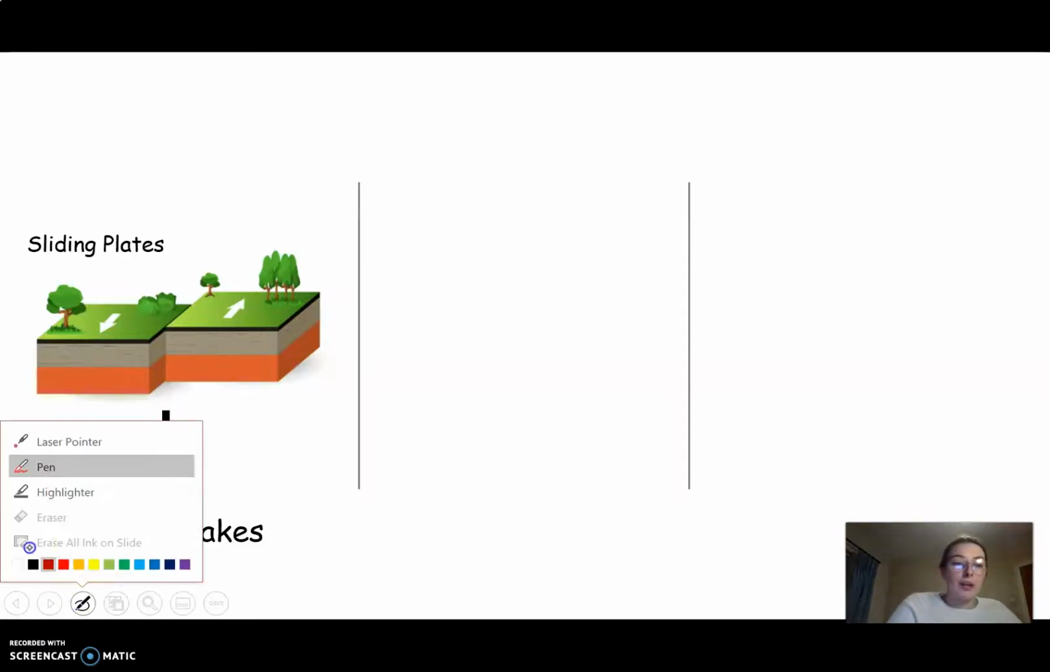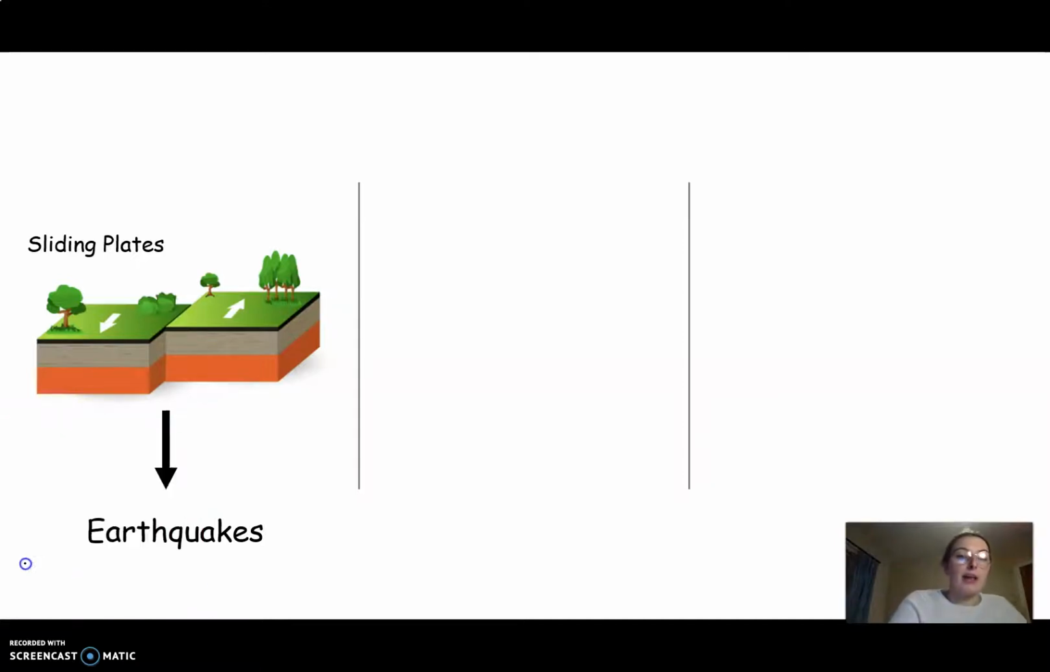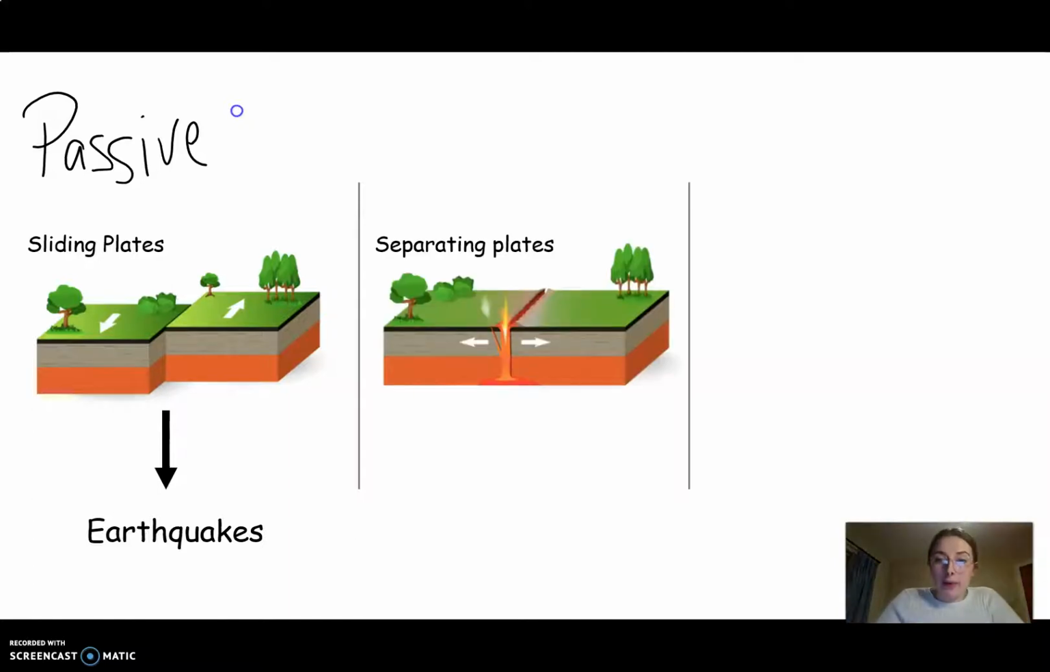Now we have another name for sliding plate boundaries, and that is passive. They become passive plates. And the reason we call them passive plate boundaries is because they're not constructing and they're not destructing new land. So we call them passive. Okay, they're passive. The next one we're going to look at is separating plates.